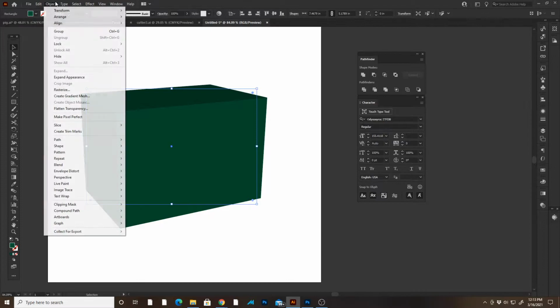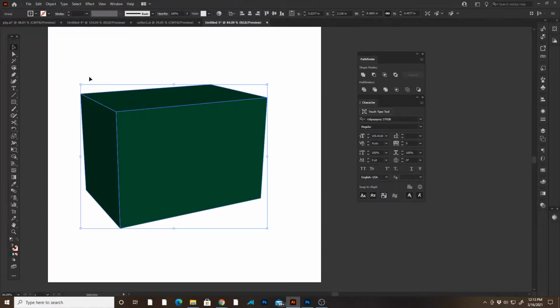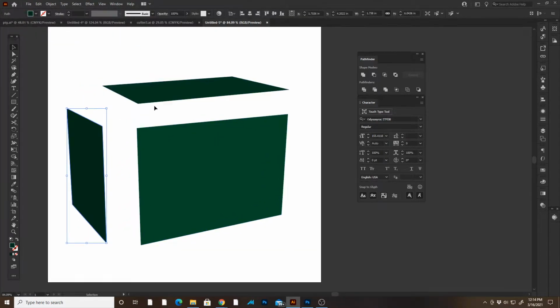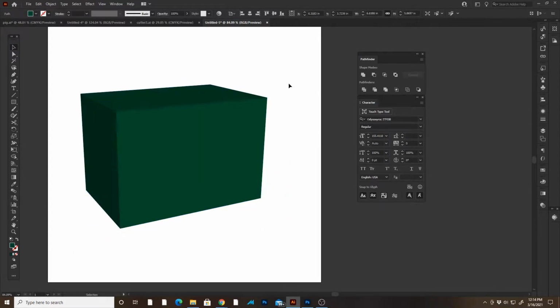Now with that selected, we're going to go to Object, Expand Appearance. Then we're going to do Merge, Object, Ungroup. And now these pieces are all separated. So once we do that, we can select all of these, and now instead of just clicking one, we're going to have to take our selection tool and click and marquee drag over everything.